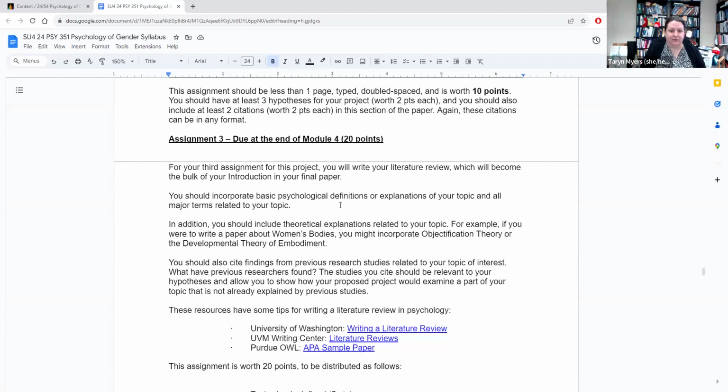And then your third assignment, you're going to write your lit review. This stumbles some people up sometimes. Basically, it is the introduction section to a research article. So if you're reading other research articles for your project, look at how they write their introduction section. That's what you're writing here.